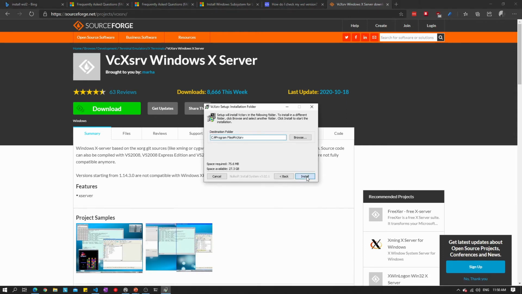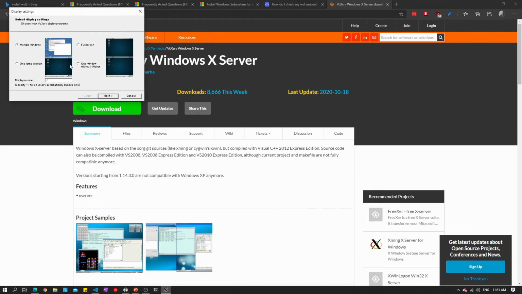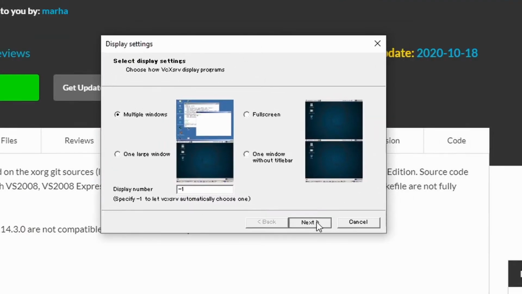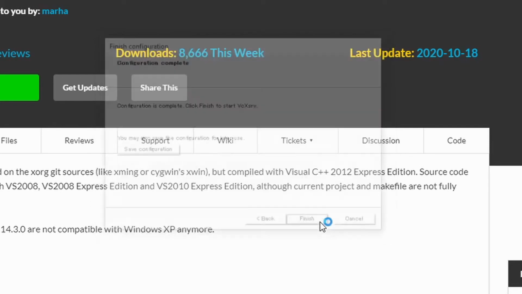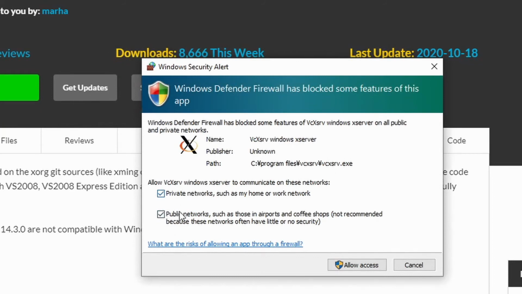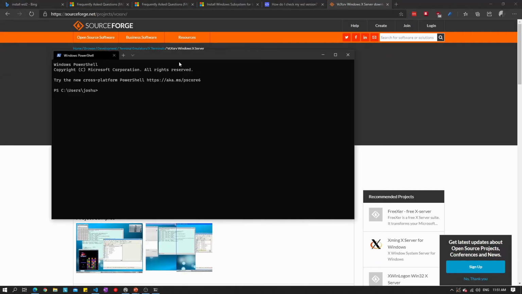Next, you install. Now let's start the XSrv. Launch multiple windows. Start no client. Make sure to click this disable access control. Finish. Enable private and public networks. Allow access. Next, we go to our WSL environment.